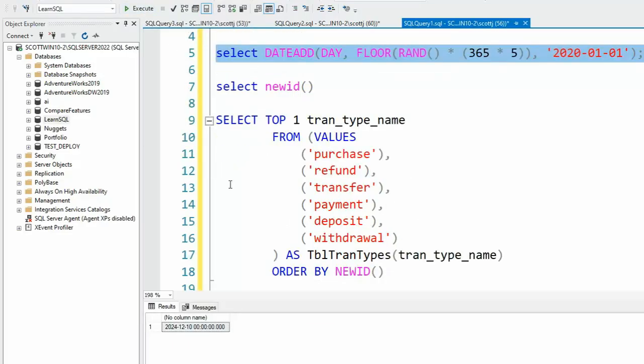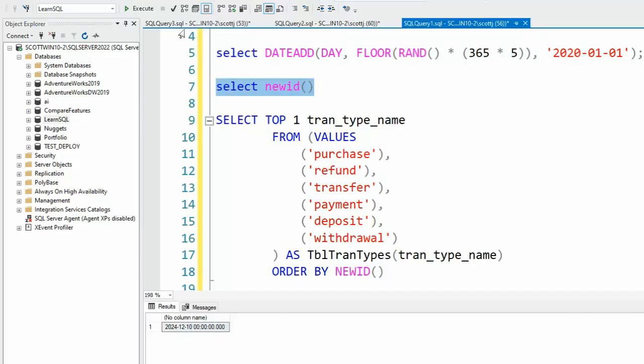Now, before we get into this next statement, let's make sure that we understand what newid does. So newid generates a GUID, right? One of these size values. Now you can see here I'm saying select top one. That means I'm going to get the first row out of here. Now values is nothing more than an inline table. And I'll be calling that table by this alias. It's going to be called table tran types. And then the column for this set of values is called tran type name.